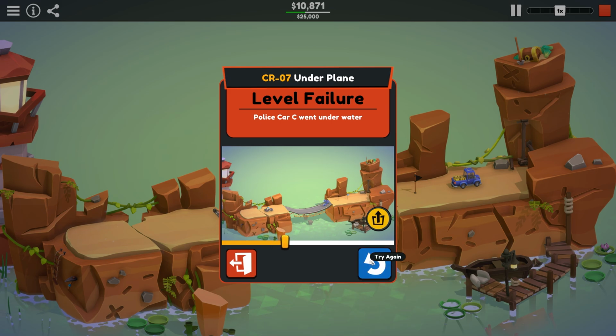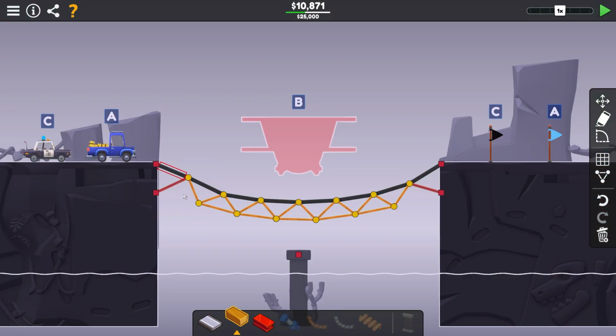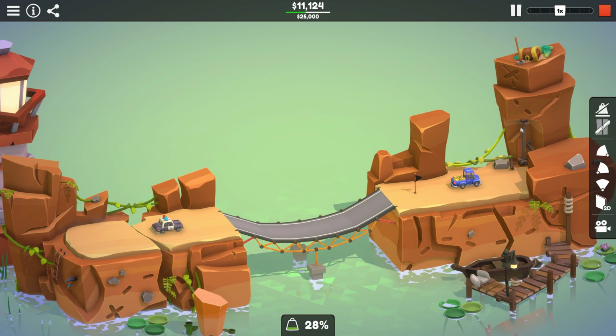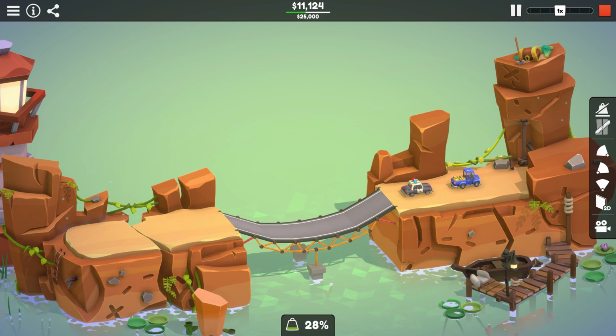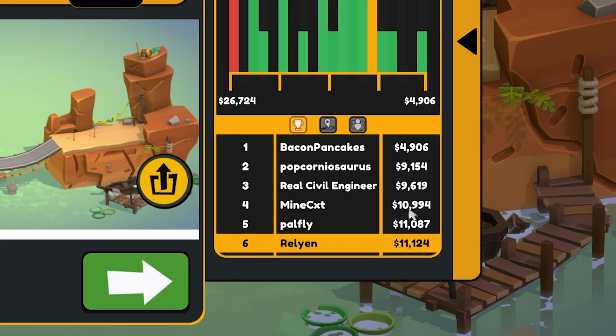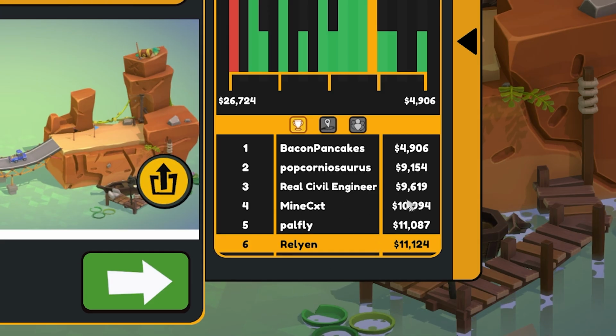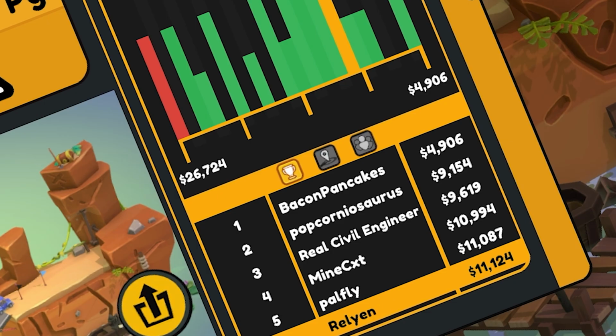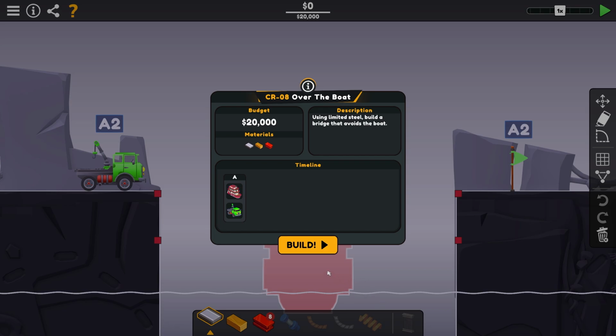Police car seat went under. So what was the problem? So this failed. This police car is so stressful. Oh, it made it across. Where are we at now? We're at sixth place. All right, I'll take that. It's not that bad, considering I've never played this. Let's move on. We'll come back to it.